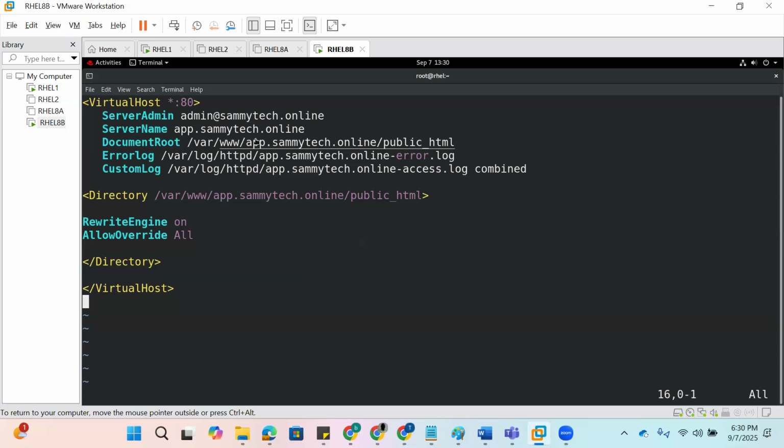The domain name which we want to put on the browser to load the web page is app.samtech.online. The document root, like the directory that we created now, is the document root for the website that we are going to be creating. So we just put this script here now.